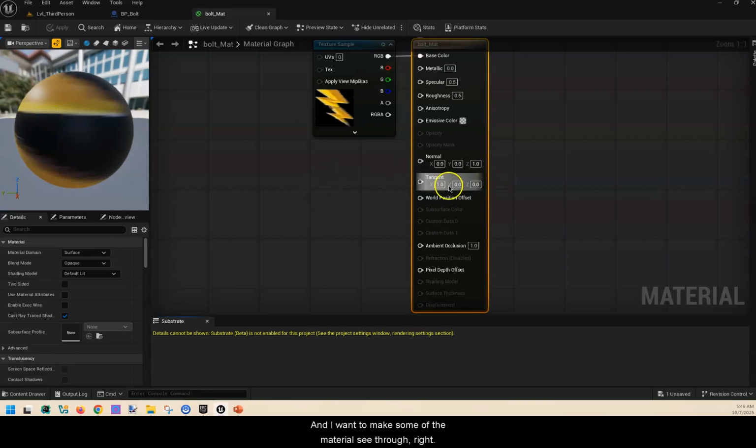And I want to make some of the material see-through, right? I don't want the black background. I don't necessarily want that. I want that to go to invisible. And then I also want the thing to be two-sided. Those are the two main things, my goals for this.